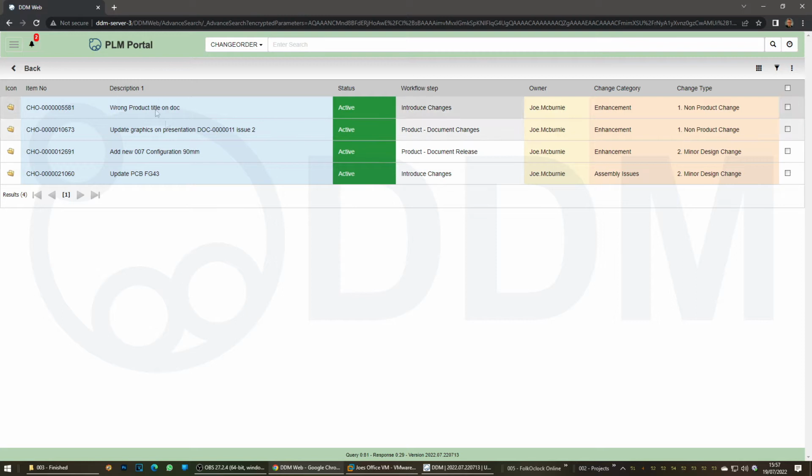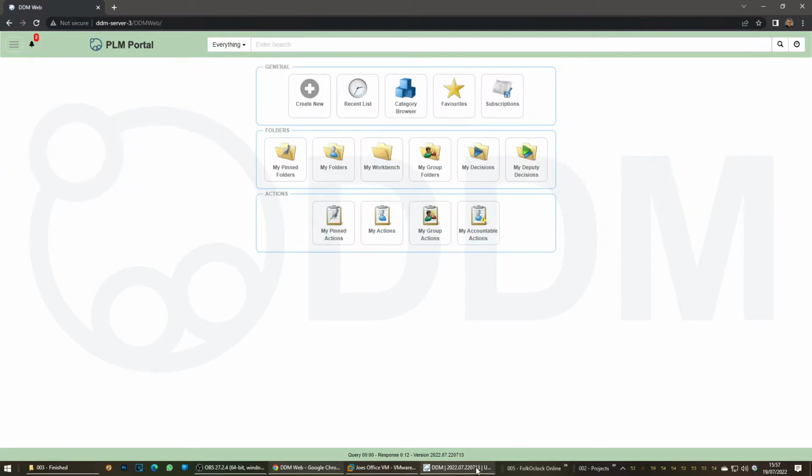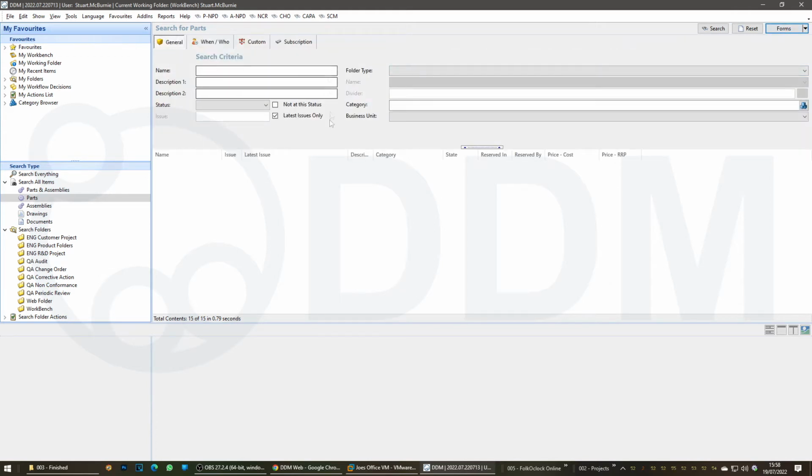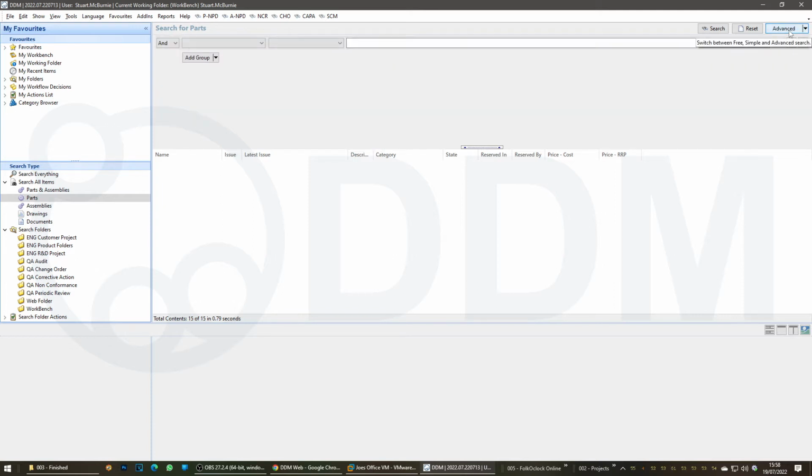Now let's go back into DDM Office. In the DDM Office environment, we are familiar with the free search capability. We have the simple search based on number, description and status, and we have the form-based search. This was previously called advanced search, but we've renamed it to forms. The advanced search now is the same Boolean-based advanced searching capabilities that we have in DDM Web.